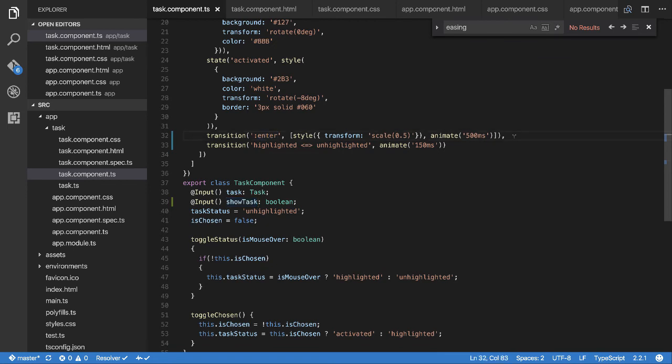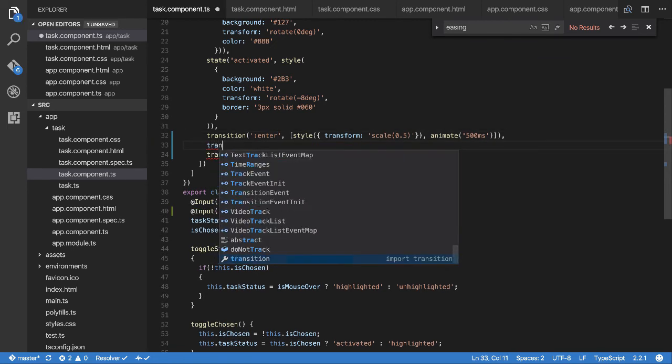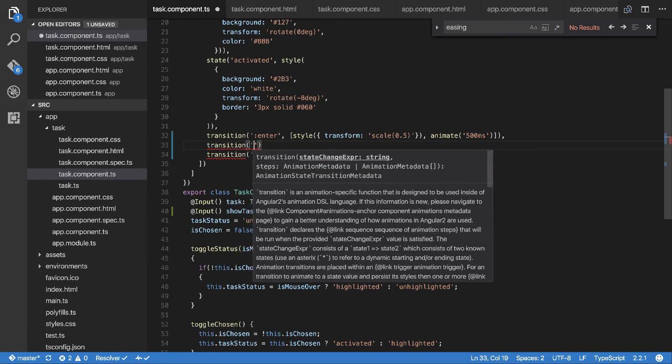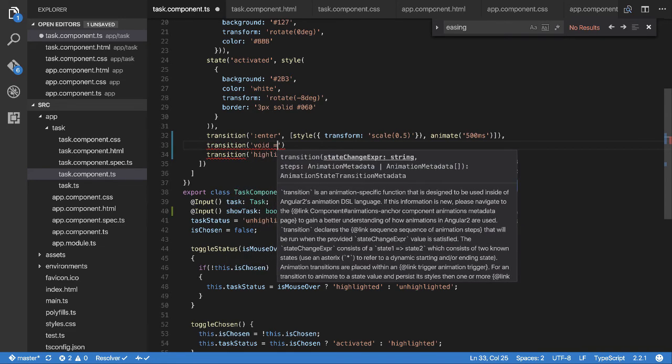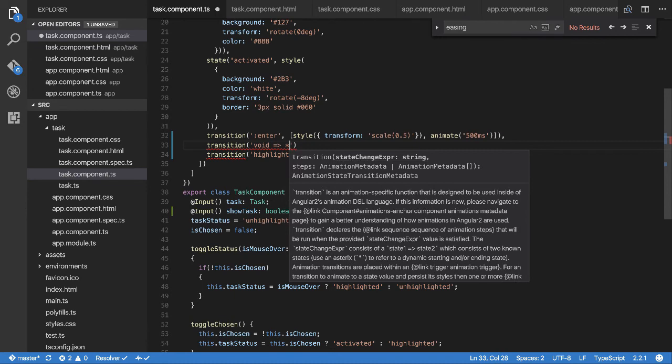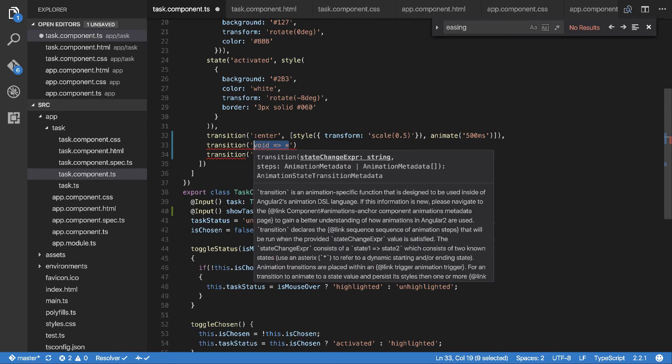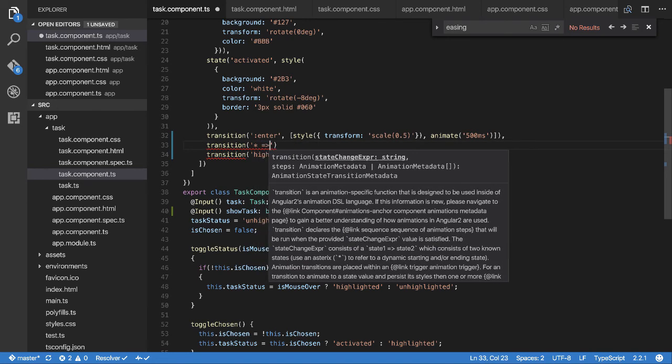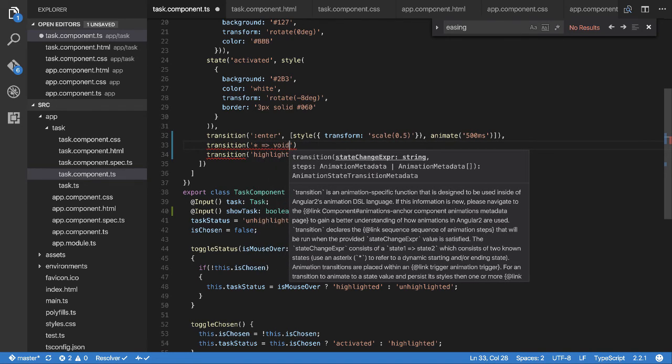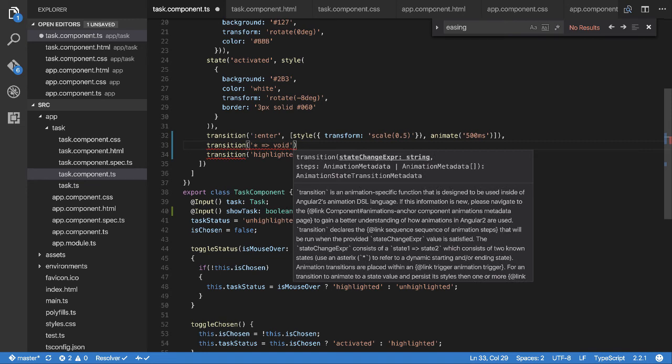Now remember that enter was when we went from void to some value of some sort. That was enter. When we want to do it the other way around, well, it's pretty straightforward. You just do it the other way around, right? So now we're going from some state to a void state because we're destroying the component. We now need to do some things.